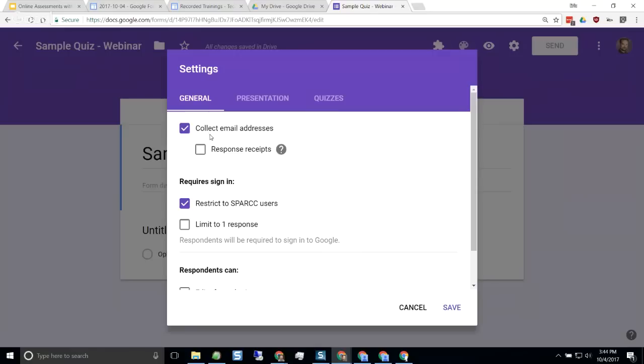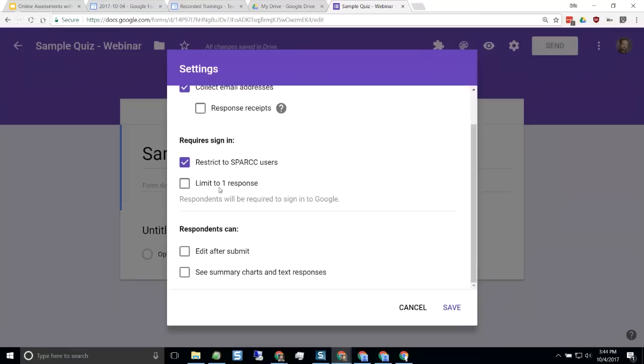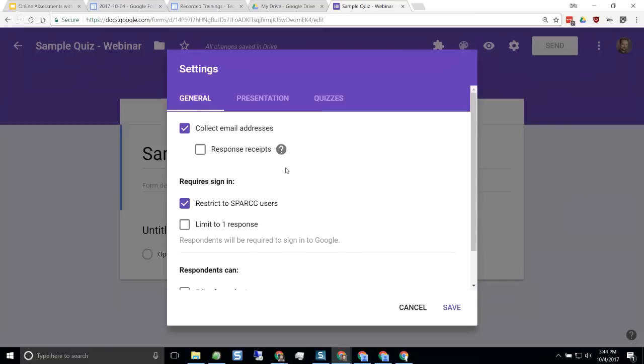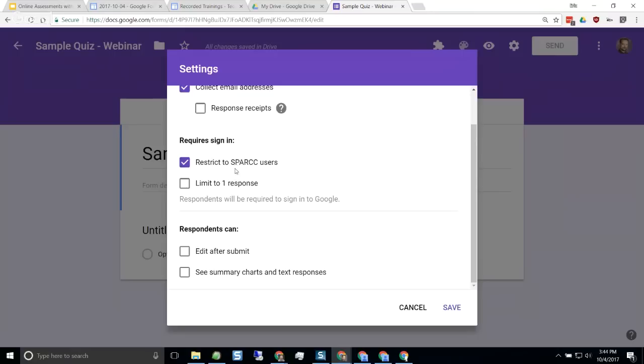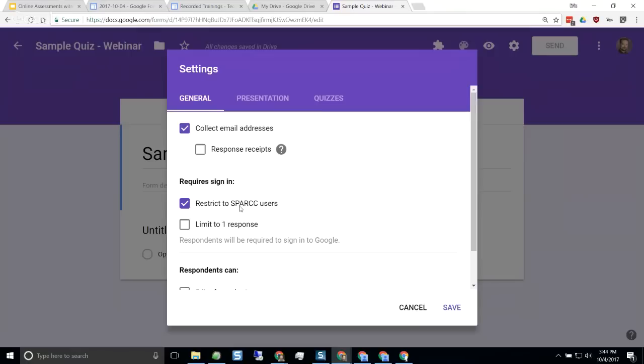So chances are that's a pretty typical one you're probably going to want to check for your students. Below there, another thing you may want to consider is to restrict the quiz to only people who are part of your school district. This will not show up if you're using a personal Google account, but if you're using a Google for Education account, a school account, you will have an option there to say, restrict this to users of my school district. Again, I think that's a pretty good one to say you need to be logged into your school account to take this quiz, and we're going to collect your email address automatically.